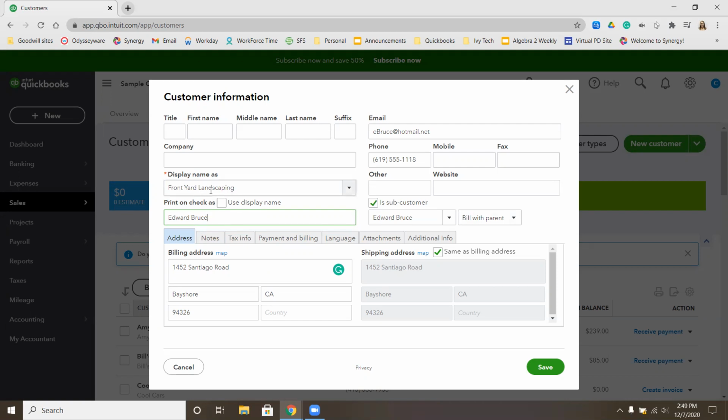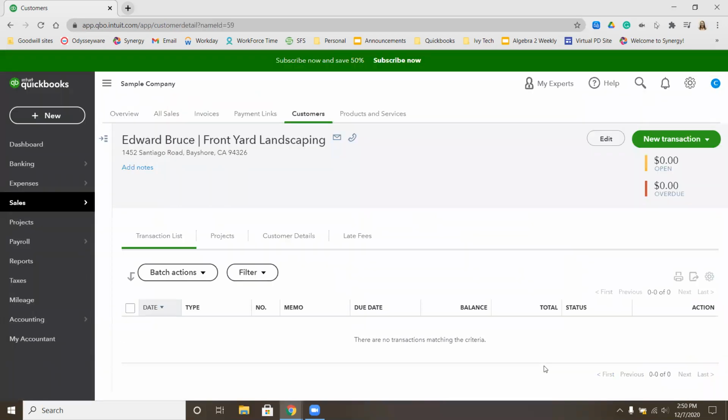So we should have front yard landscaping as our display name. The print on check as should be unchecked. Should say Edward Bruce. And then make sure is a sub customer is checked. Edward Bruce's name should be there and it should say bill with customer. Then we're going to go ahead and click save. And that completes the Develop Your Skills 3-1.